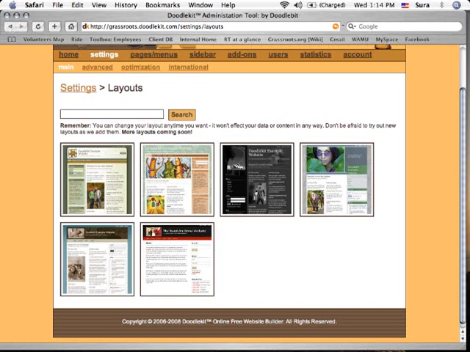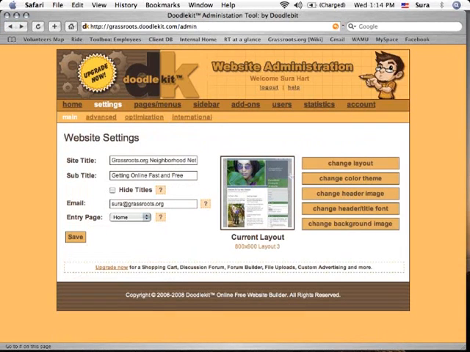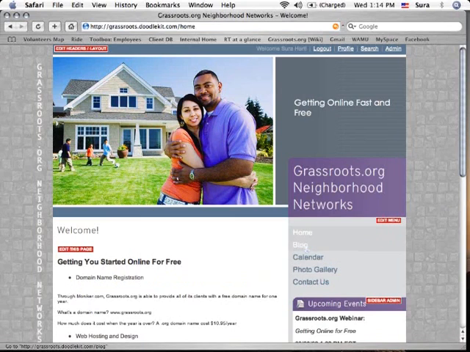And then you can edit the colors. You can edit the background. You can edit the images. The image on my home page, I could have uploaded my own image for that if I wanted. So it's super easy to use. So now let's go to the blog.